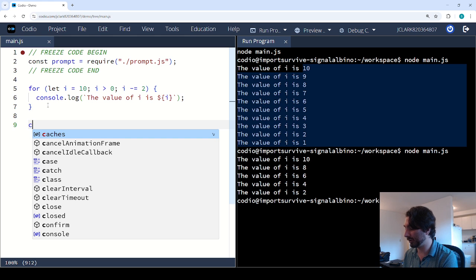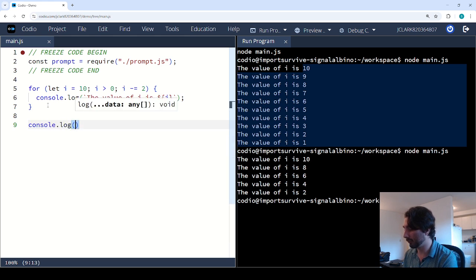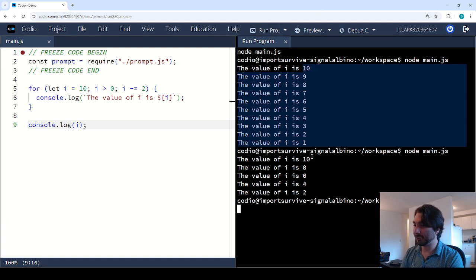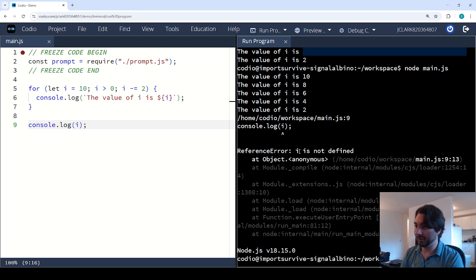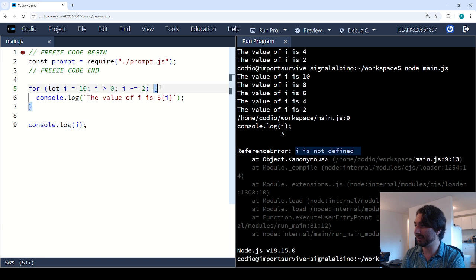So for example, if I do console log I, it's actually going to crash. It says I is not defined, which is basically a way of saying that variable doesn't exist. That's because I used let to declare it. So it only exists in between these brackets. That is what let means, is that this variable only exists inside of the brackets it was defined.